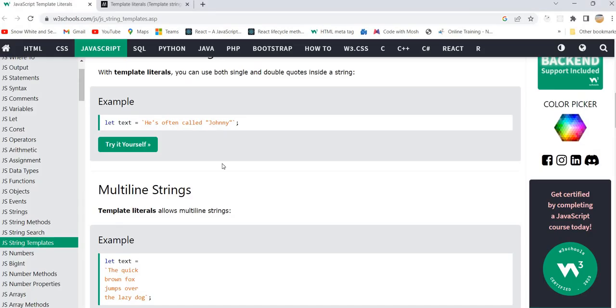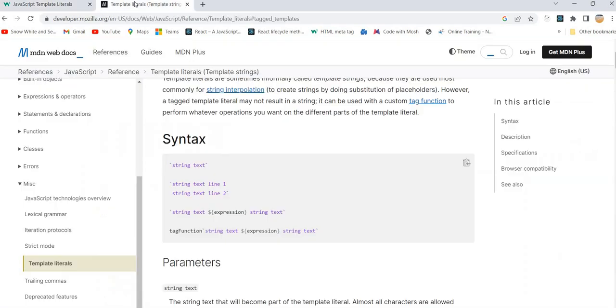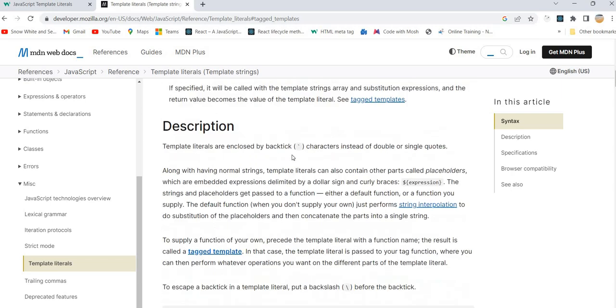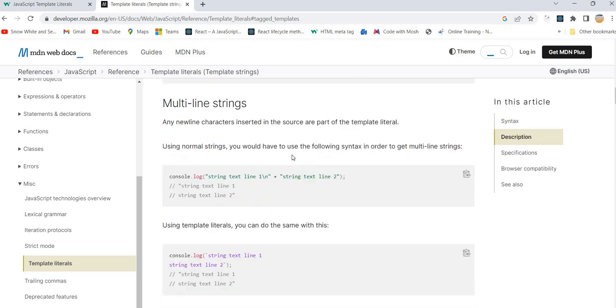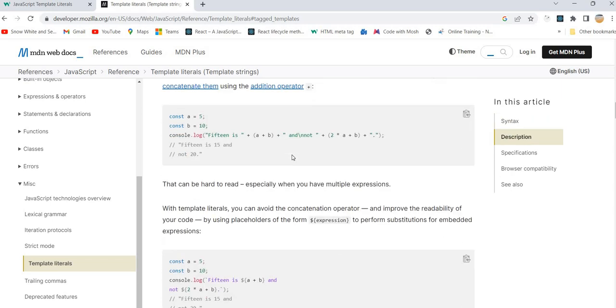Please go and read the documentation of W3 Schools first, and go with the MDN documentation. This is advanced, and you will find a lot of other things also, which if I miss something, definitely.